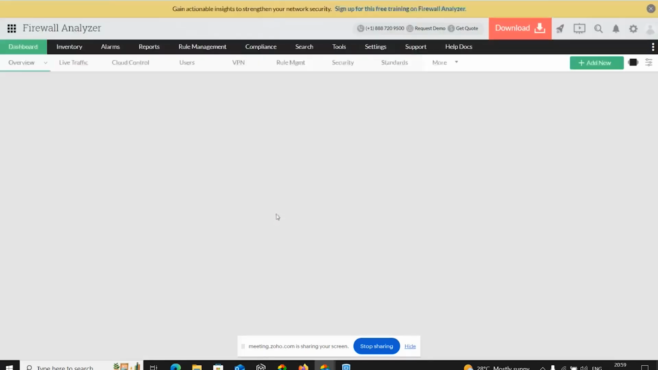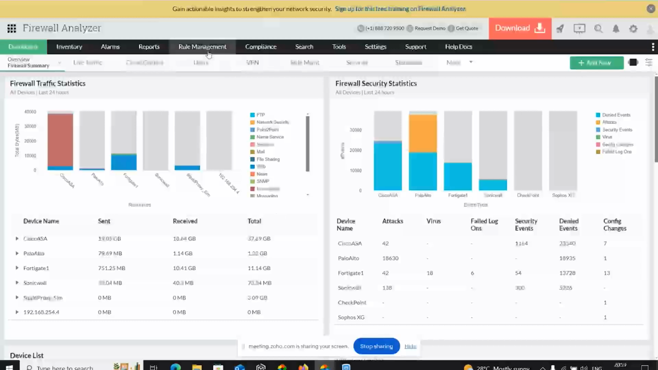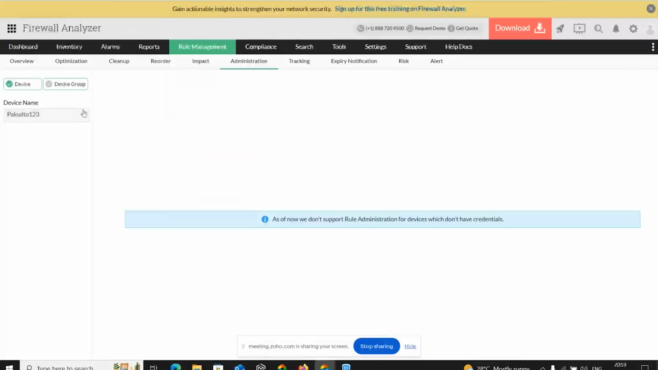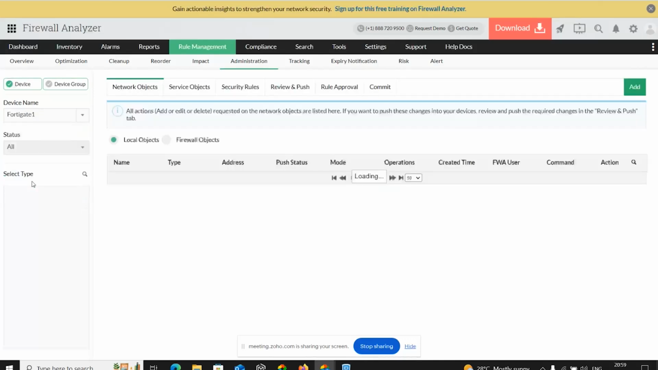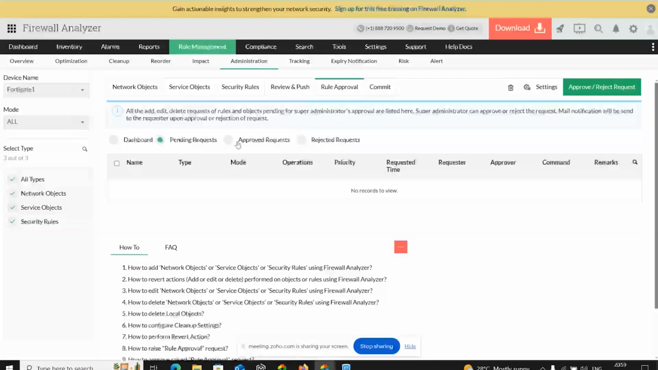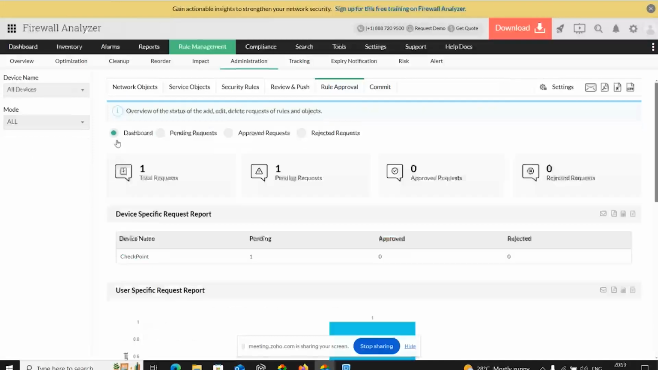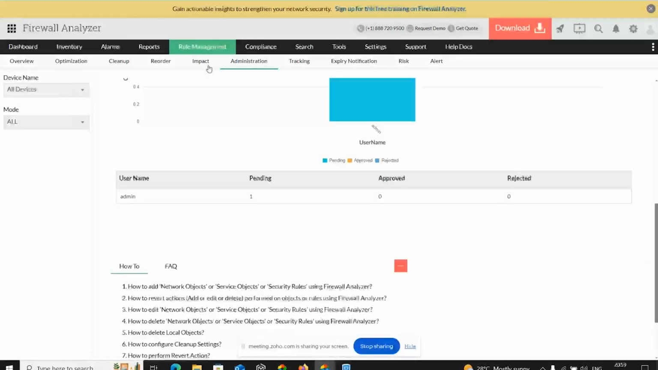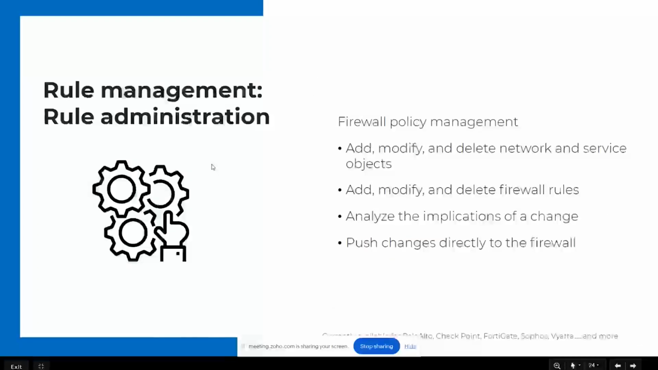What is the new thing in the rule approval feature for a super admin is that you can see a dashboard. So again, we'll go to administration. We will choose a firewall. For this, I'm going with FortiGate. Under rule approval, yes, here you can see an option called dashboard. This will be visible only to the super admins. The dashboard gives you an overview of the pending, approved, and rejected requests with different visual formats for easier understanding. You can also download this in various formats. So that is about the rule approval feature. Now let's go back to the presentation.